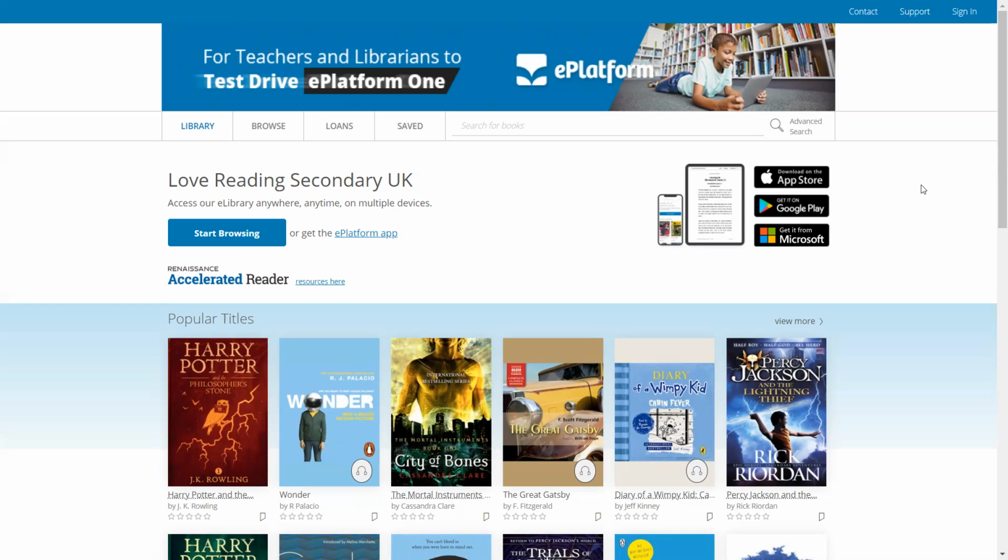What we're going to be looking at today is our ePlatform 1 shared collection for secondary schools here in the UK. So the books you'll see will have a UK focus to them, and a demographic of ages from sort of 10 years up to young adult.